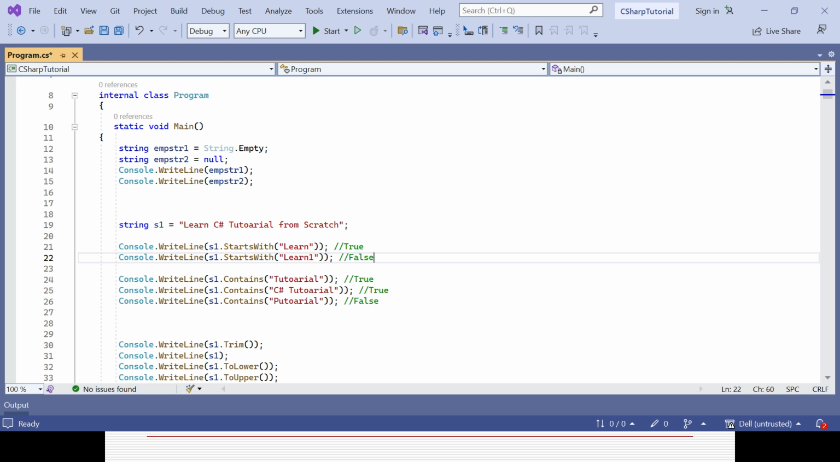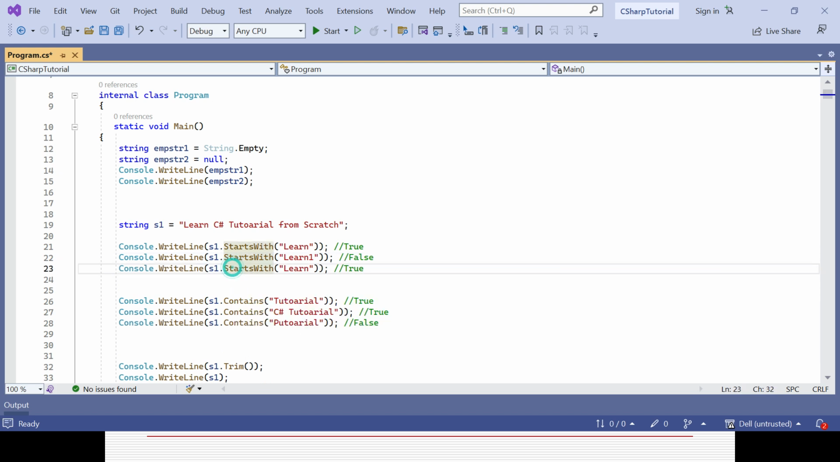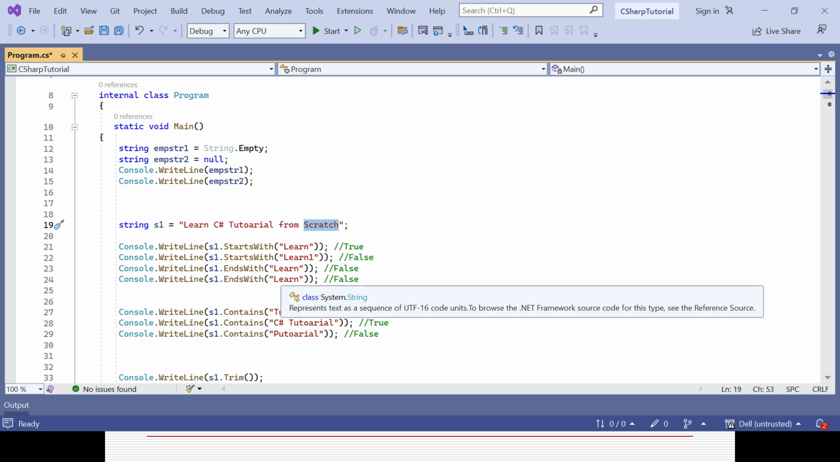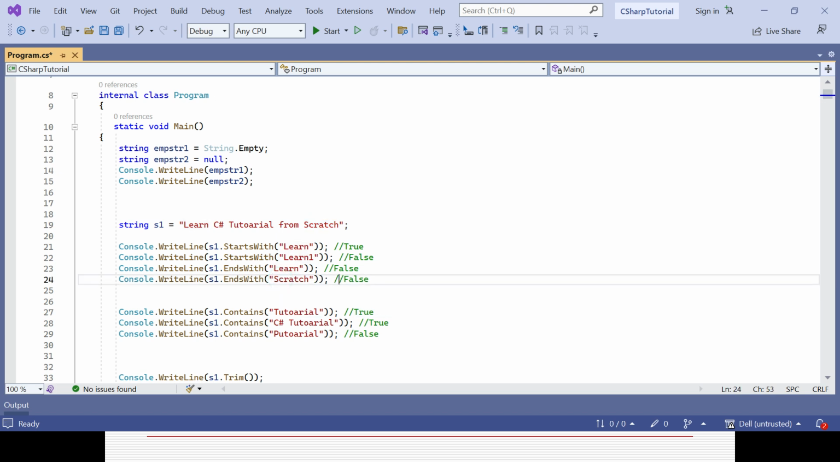Similarly, if I want to check with EndsWith, that method is available. If it is EndsWith "Learn", it will give me false. But in case I want to check EndsWith "scratch", because that is the last word, it will give me true. These are the different things you can check.